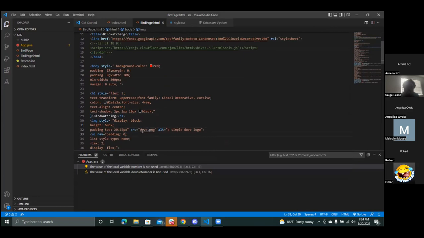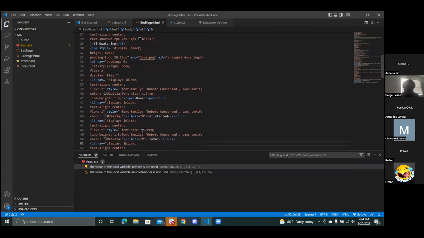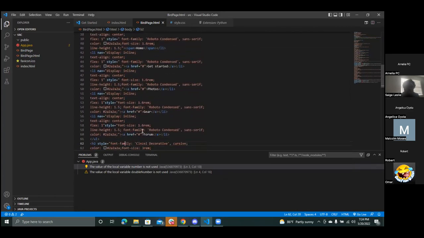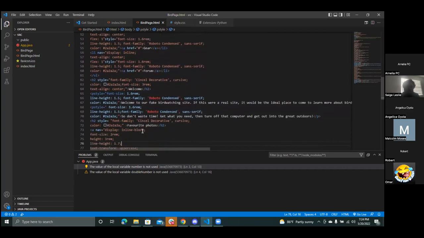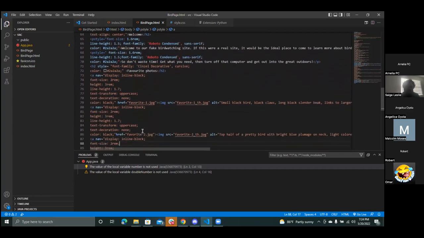Is that the dub? No, that's not it. A simple dub logo. Photos. Gear, forum. This should be it then, right? I mean, you tell me. Color black, href J1, source favorite 1, favorite 2, small black bird. All right, what are these?